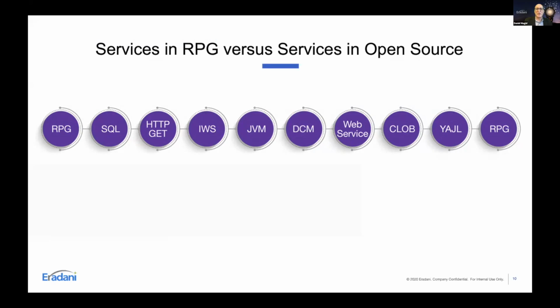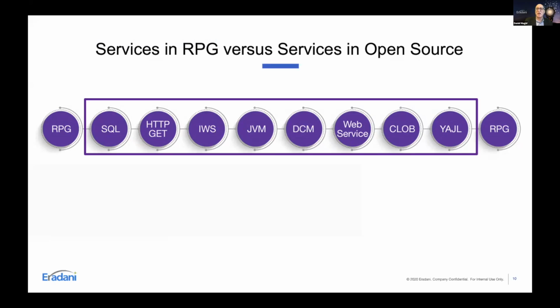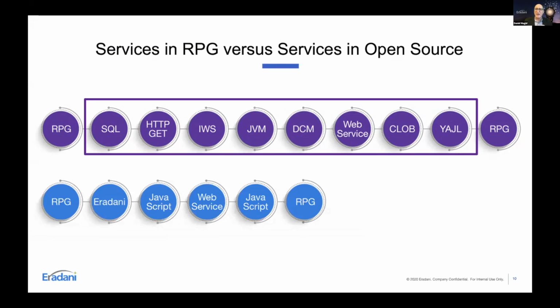And so what we're trying to do is reduce the number of steps that are involved by eliminating this whole middle section and replacing that really with code that's really designed to do this. And so we're doing this using Eradani Connect, but it's using JavaScript to do this. And JavaScript is really designed, that's what it was built for. It is built to do this kind of web service processing. And so Aaron's going to show you a little bit about how that gets done.